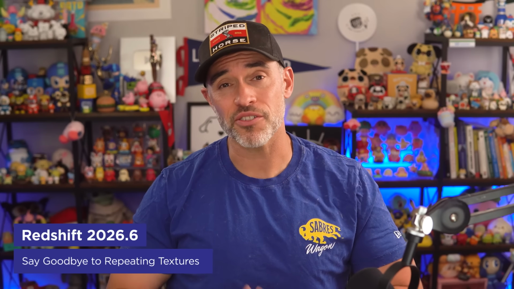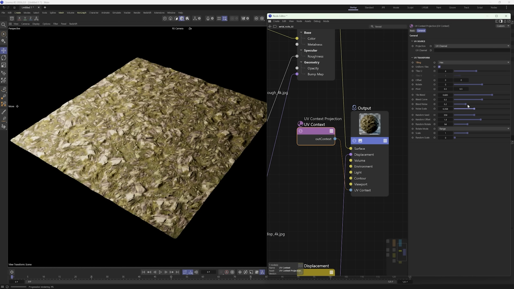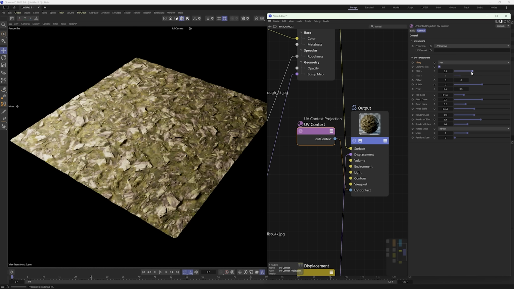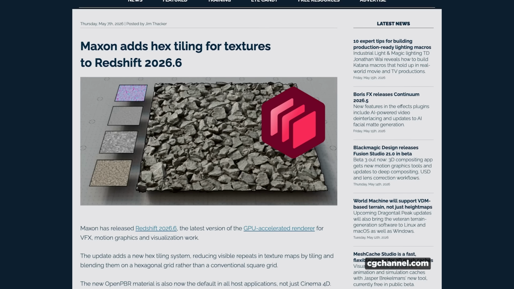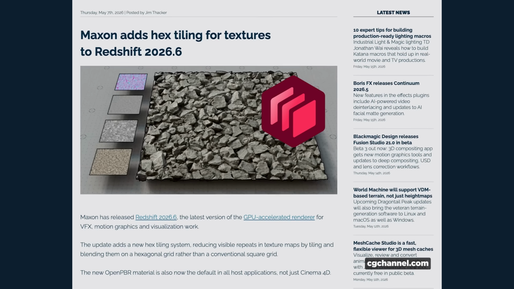Say goodbye to visibly repeating textures in Redshift. If you've ever tiled a terrain texture, a brick wall, or any kind of surface imperfection across a mesh, you know the problem. The pattern repeats, the seams obviously show, and no amount of scale adjustment fully hides it. Redshift 26.6 adds hex tiling and it fixes all of that.